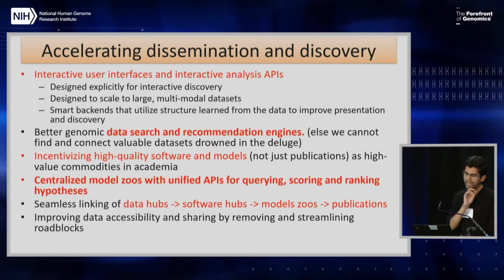And finally, for accelerating dissemination and discovery, there were interesting ideas on keeping interactive user interfaces and interactive analysis APIs as central focus, and better data search and recommendation engines that allow us to discover data that's drowned in the deluge. And I'd like to also pitch for, just like we have data hubs and code hubs, models being very interesting commodities, to the extent that models should not just be sitting as accessory supplementary files corresponding to a paper, but we have to build centralized APIs around models for querying, scoring, and ranking hypotheses. I think that's the immediate delivery you can get from these models.